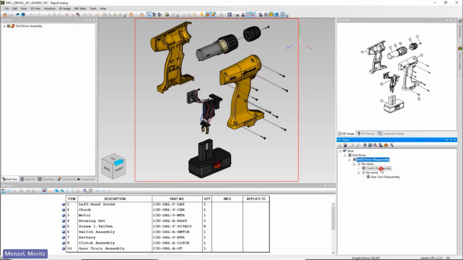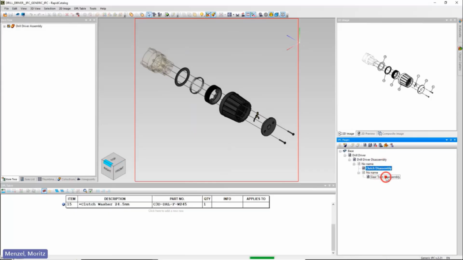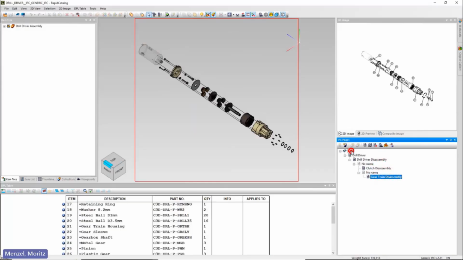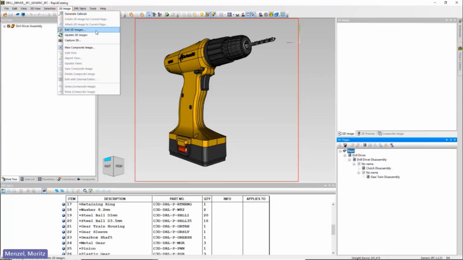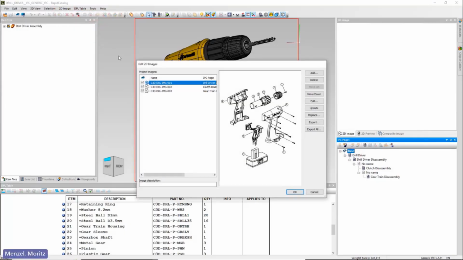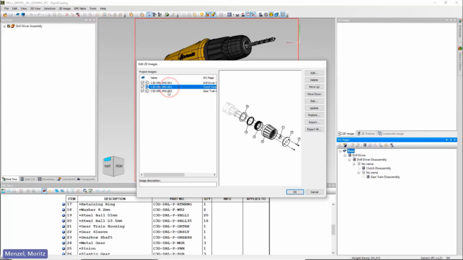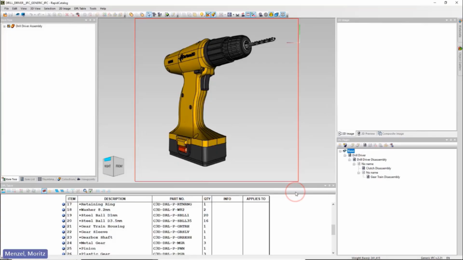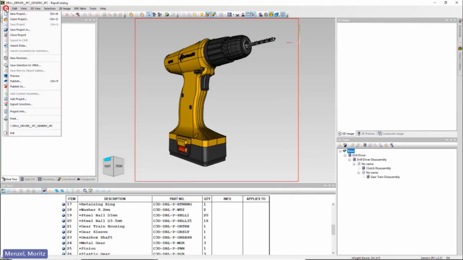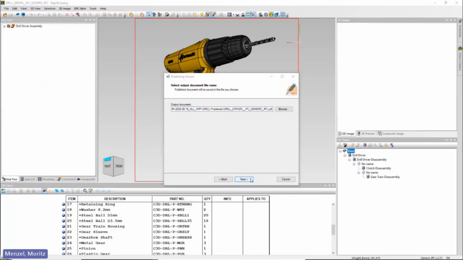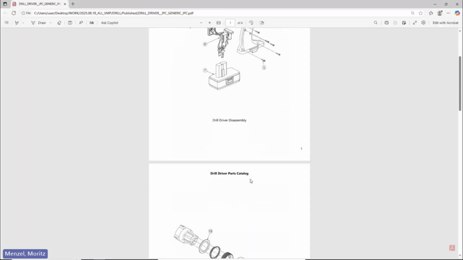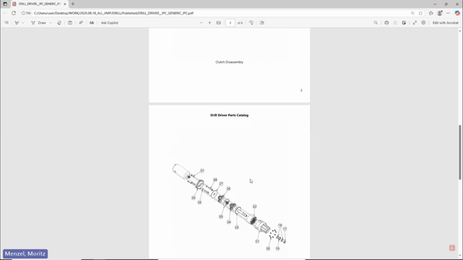Our sample project here contains 3 different pages with 2D illustrations. Previously, all illustrations from the RapidAuthor project were included in the PDF document. In the Edit 2D Images dialog, you can now choose which illustrations to include using a simple checkbox. In this first example, all 3 illustrations were selected, so they will all be displayed in the PDF.